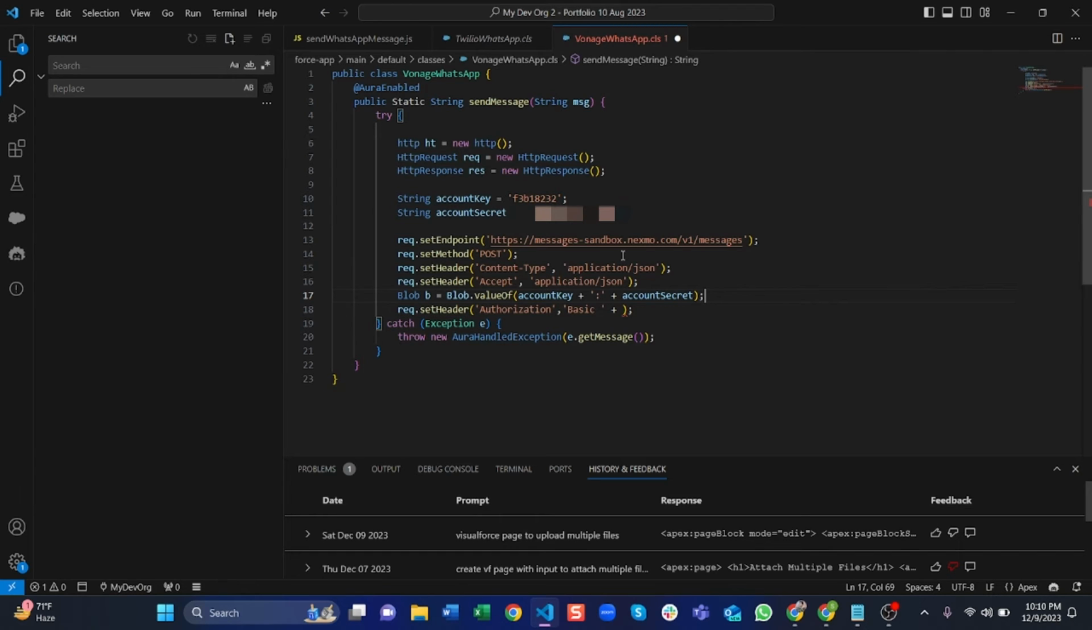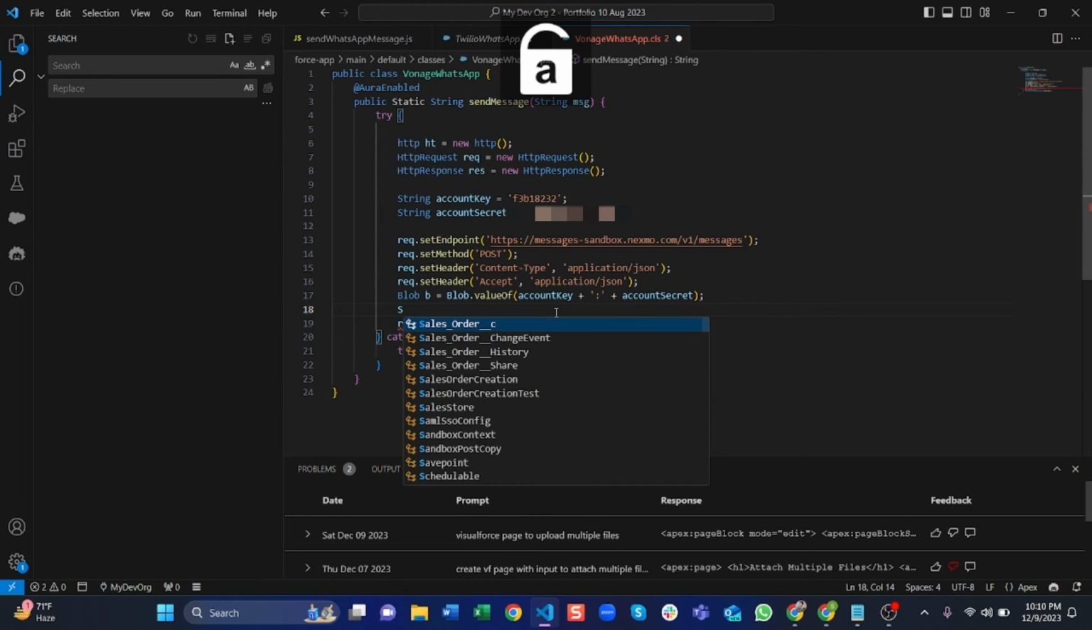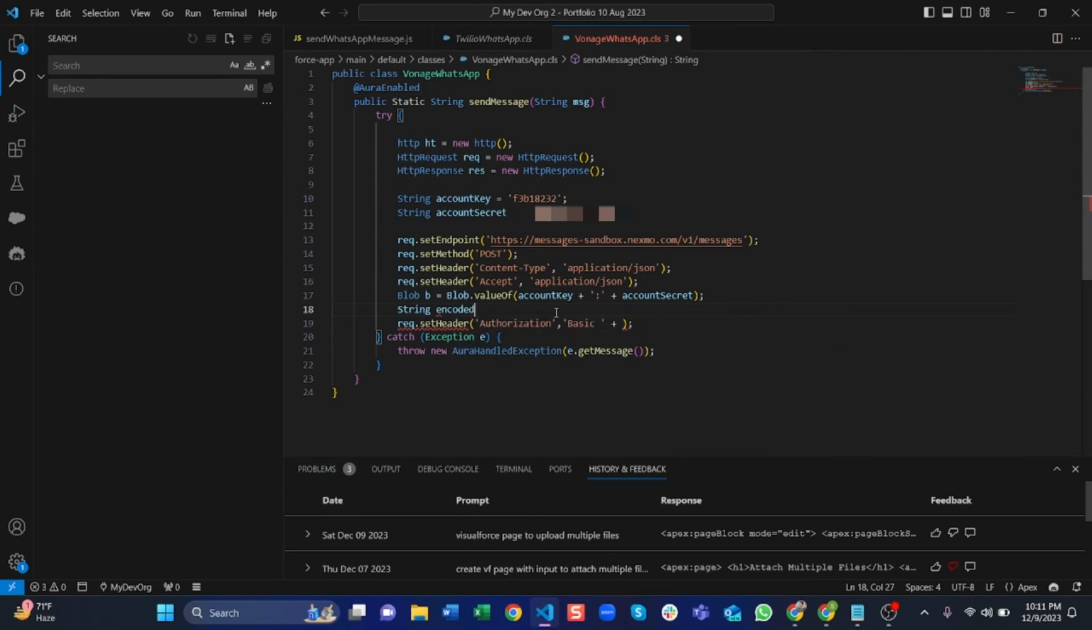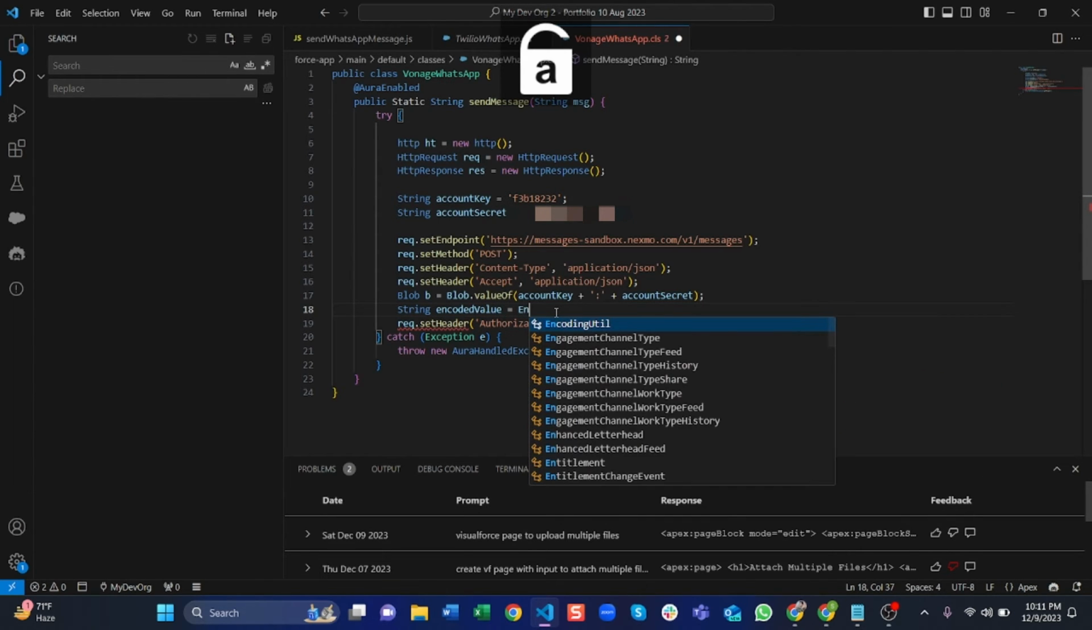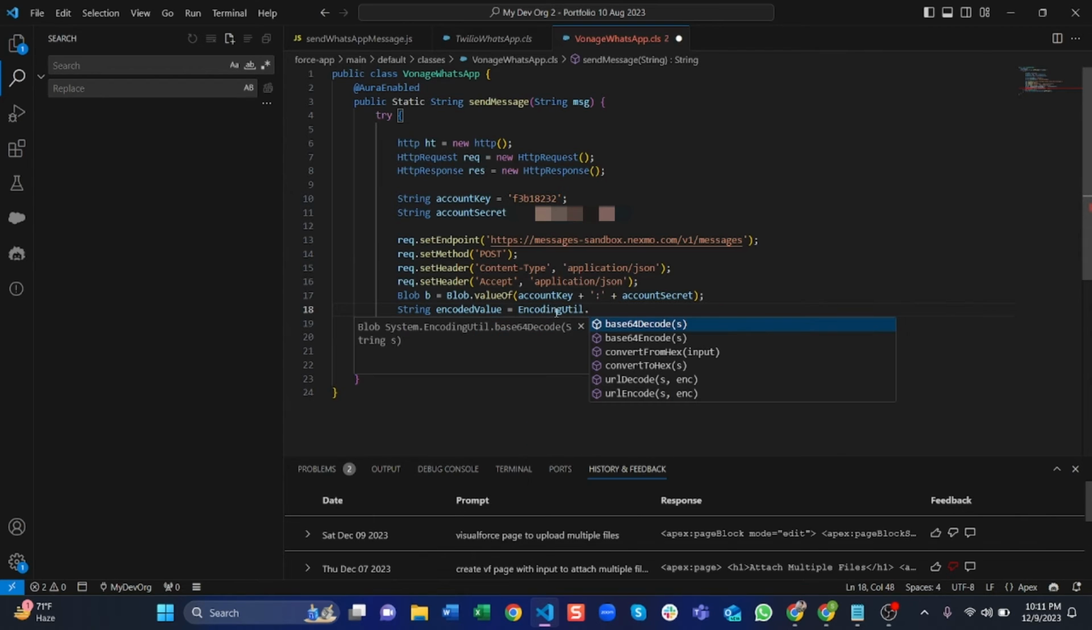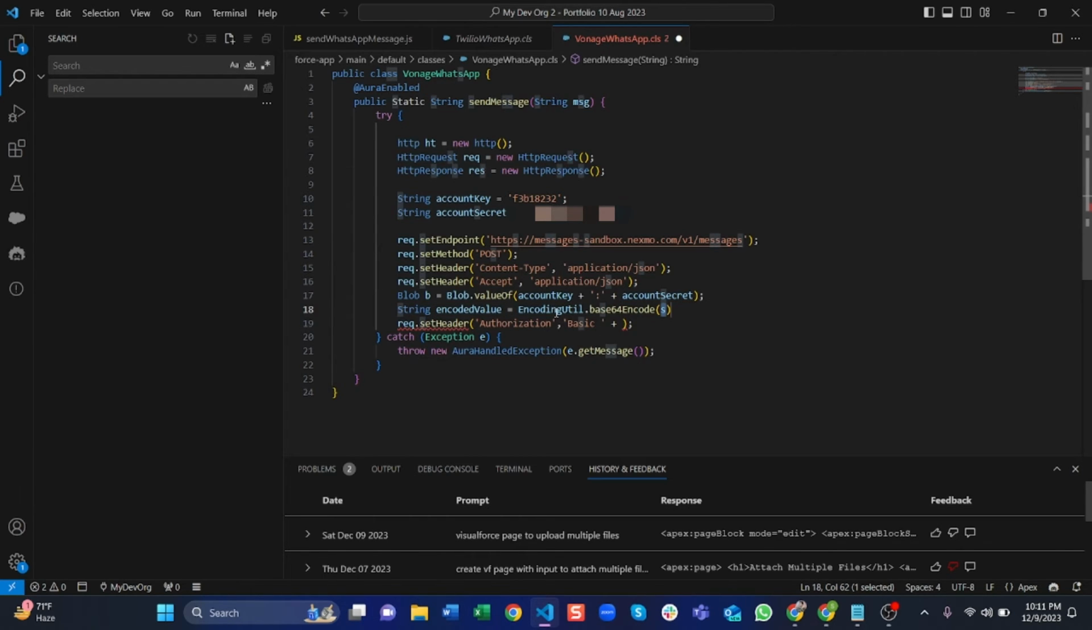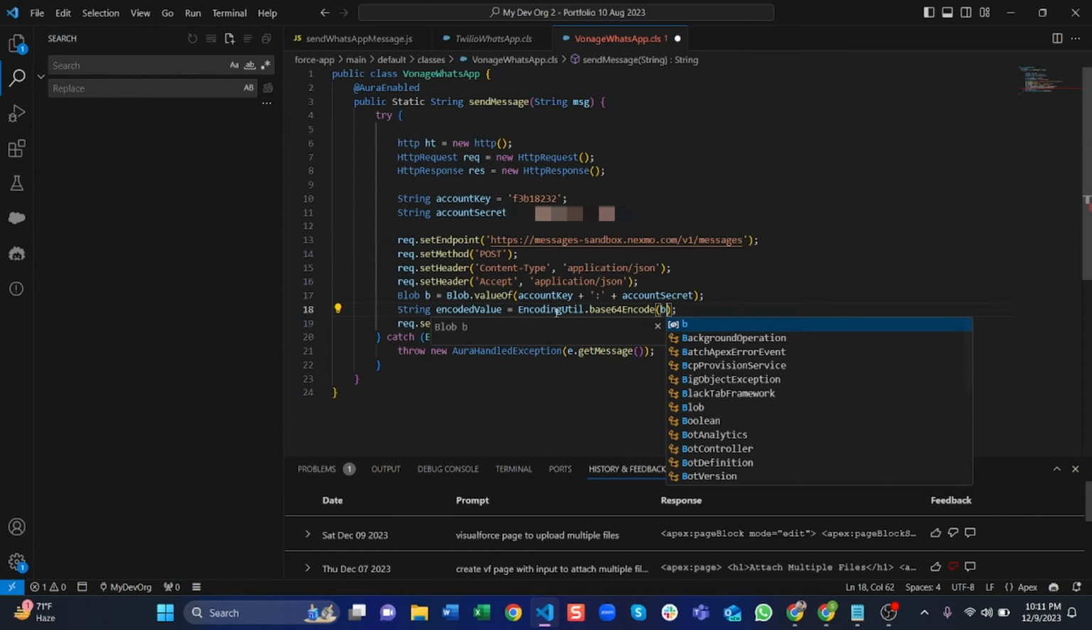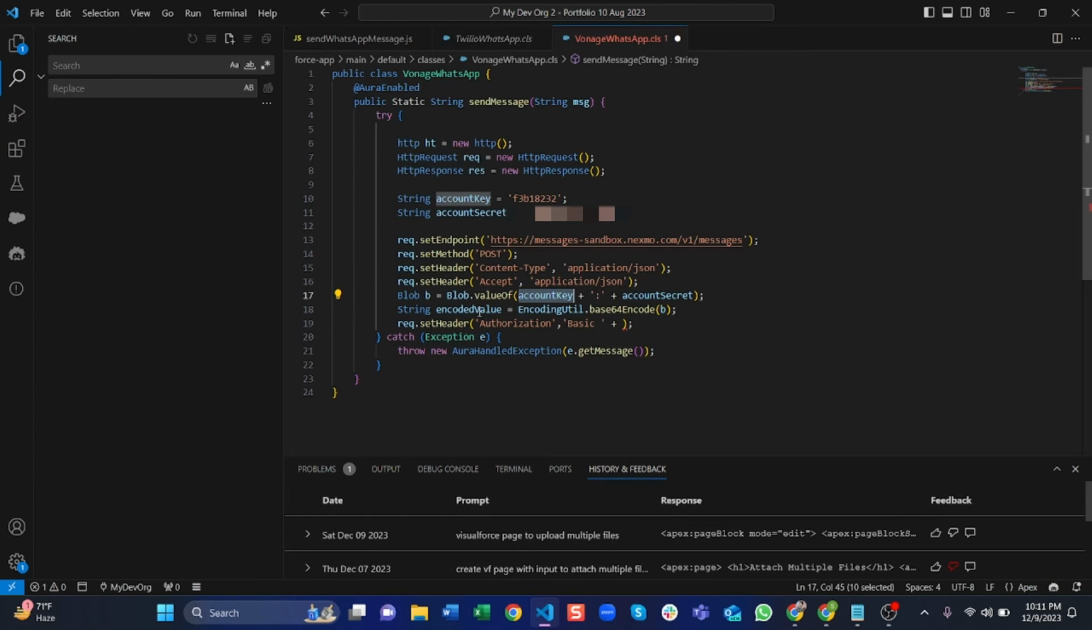So we have successfully converted our account key and secret into a blob. Now let's encode this one. String, I'm going to name it encodedValue. You can name it anything. We will use the EncodingUtil class, which Apex provides us, and we'll say base64Encode. What we are trying to encode is this blob, the combination of account key and secret. Finally, this encoded value can come over here in the authorization header.